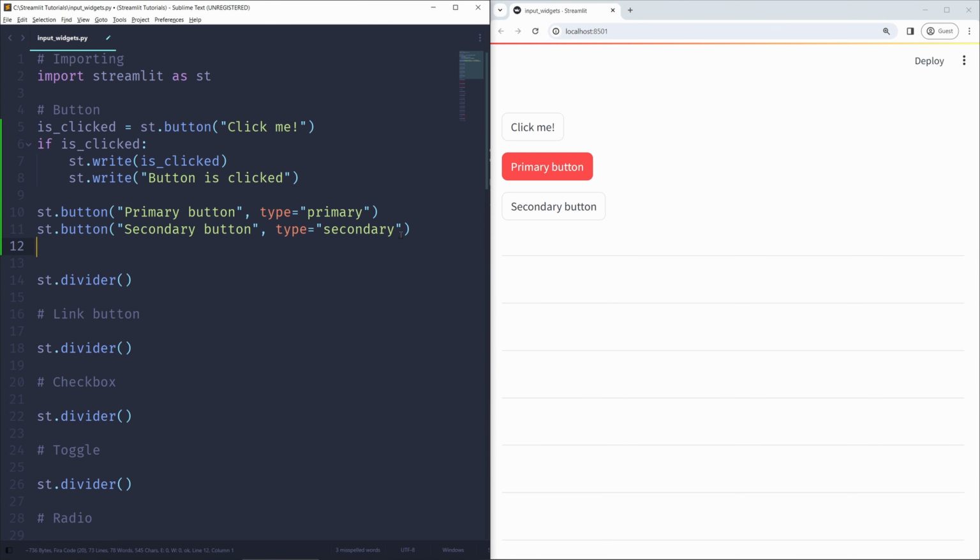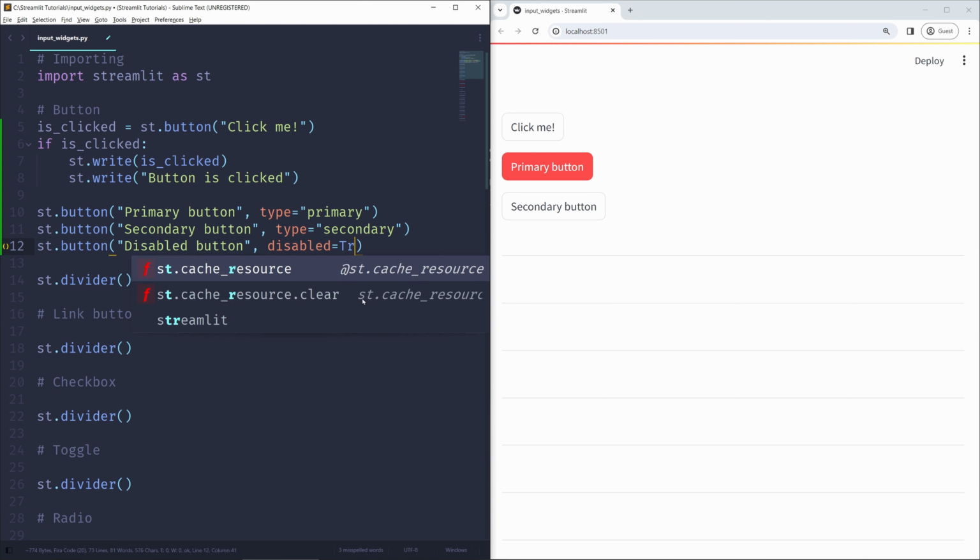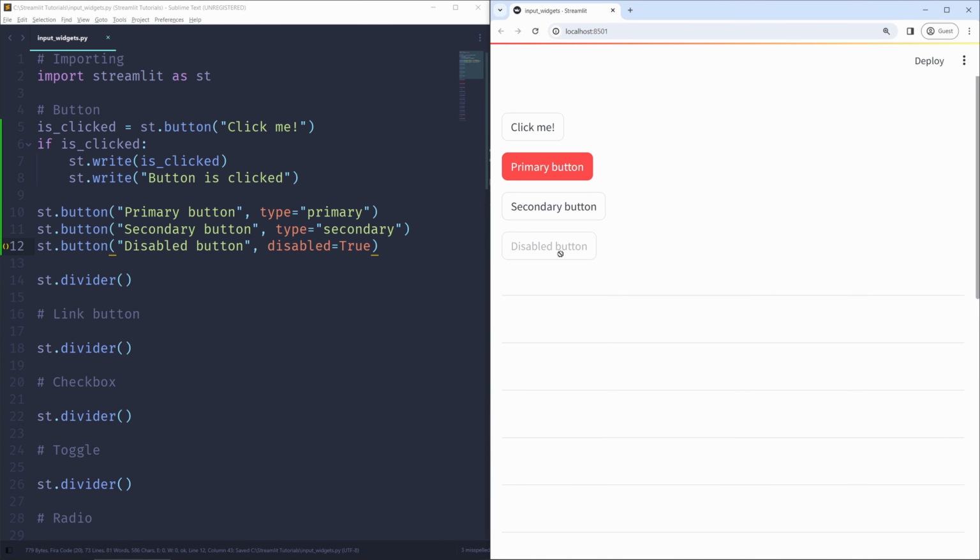And if you need to in your program, you can also disable a button. So I'm going to change this to be disabled. And instead of type, I'm going to write disabled equals true. So this way, you can see this button is not clickable. I can't click on it because it is currently disabled.